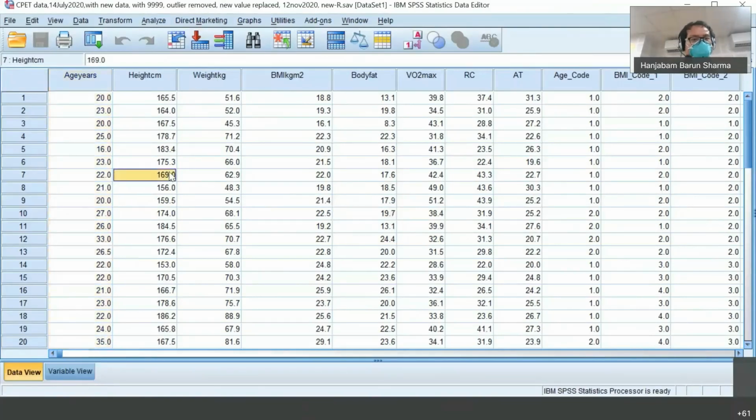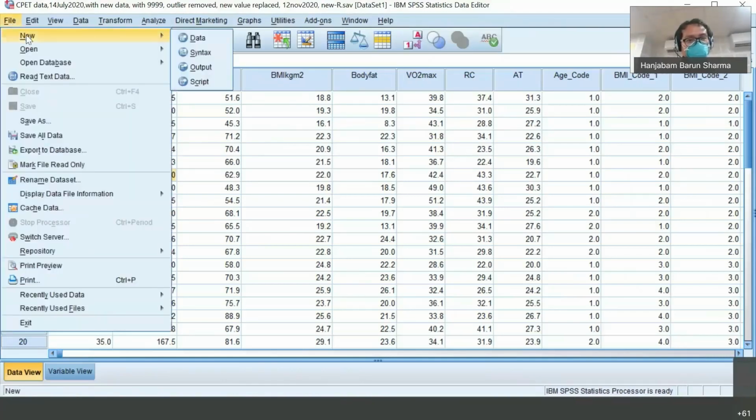Okay, so there are two views: the data view and the variable view. What I am presenting here is the data view. You can enter the values in the data view, you can directly export from Excel, or you can copy paste just like this. Suppose I create a new one, because I want to show it from the very beginning.